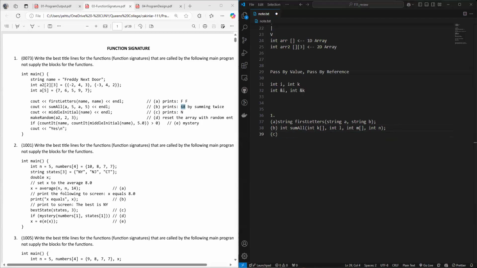Okay, so another one is middle initial. So what is the name? We already talked about it. It's a string. Let's say n. And then what is the return type? It only prints n. So what should the return type be? The char. Right now it's char because it only prints one letter.